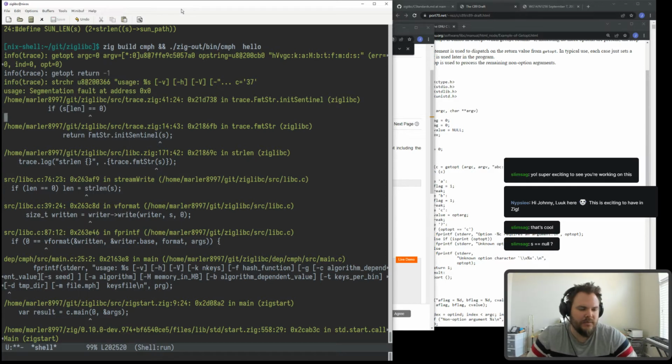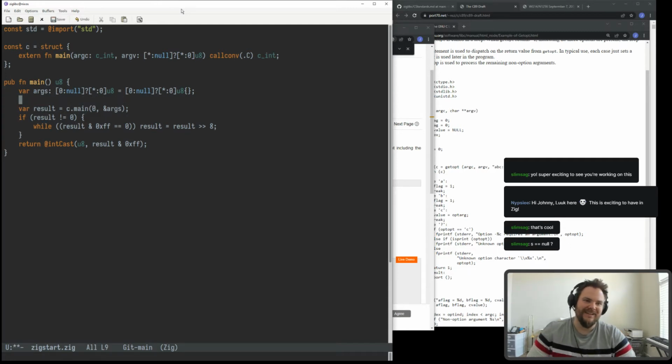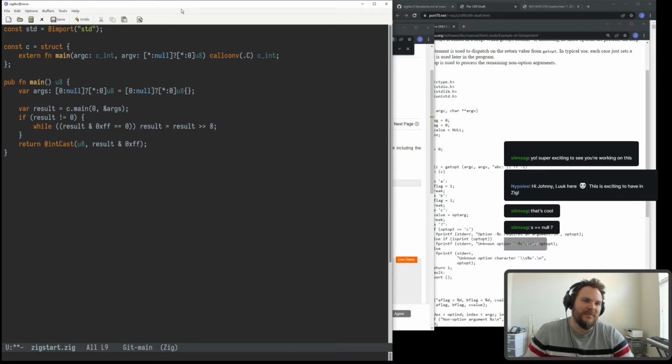So it looks like the problem is that we're not passing in argc and argv properly. So let's take a look at zig start again. That's because we're not populating argv. So there's the problem right there. You forget what stuff you haven't implemented.